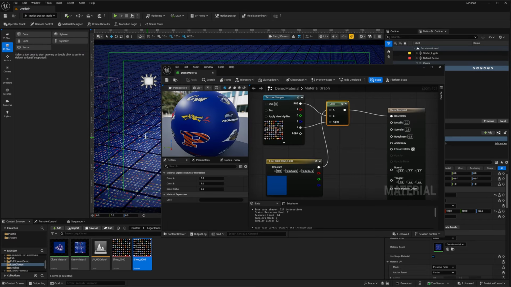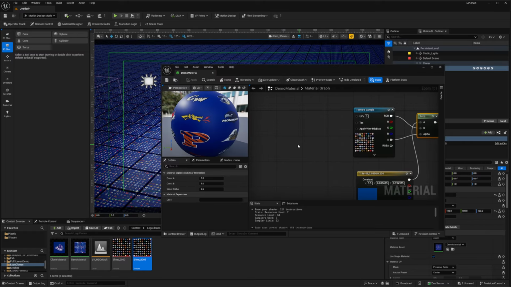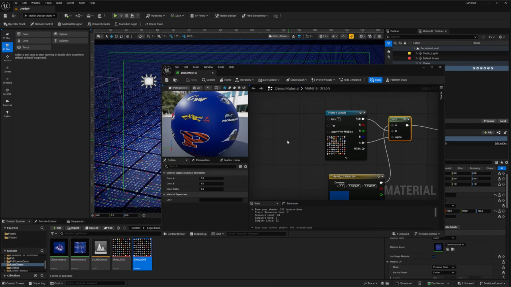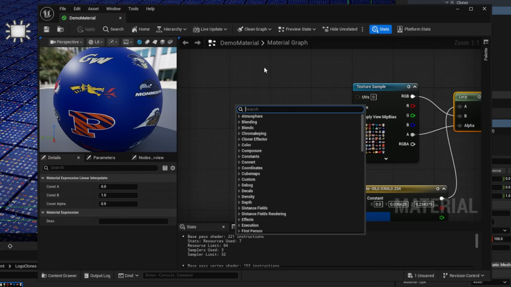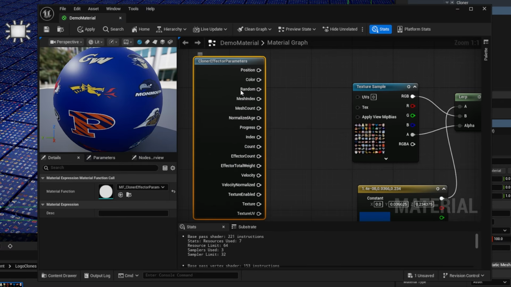Wonderful, except that, of course, we're seeing all of the logos, not just one. So this is why we're using the material graph instead of material designer. We're going to use a special node in here. I'm just using the right mouse button to kind of pan around. So if I right click and type in the word clone, I get clone effector parameters. And this is a special set of data that we get anytime a material call is coming from a clone. So there's position and color and all kinds of things. What we want to take advantage of is this random value. This will be a random value for each of our clones.